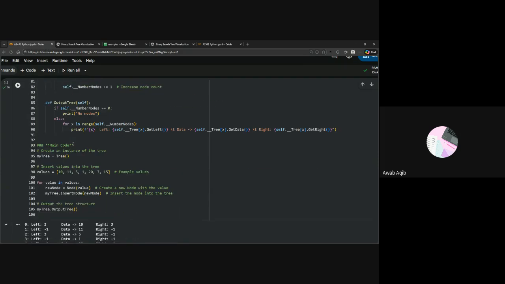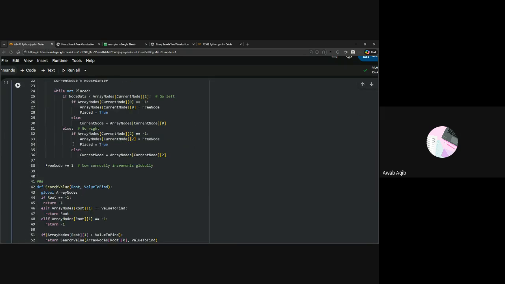Okay, this was using the object-oriented method. Now we'll look at the one with 2D arrays.